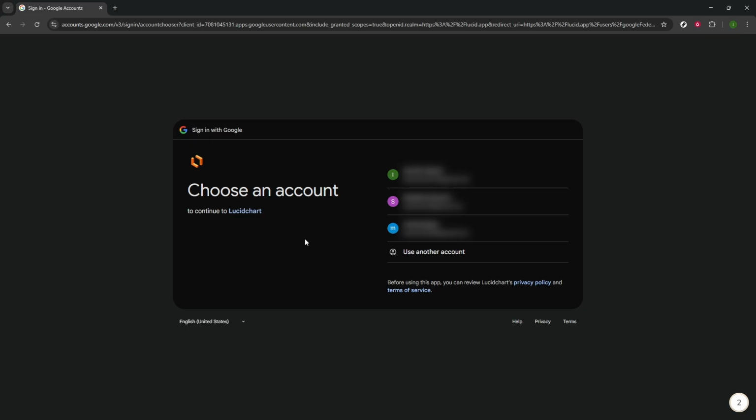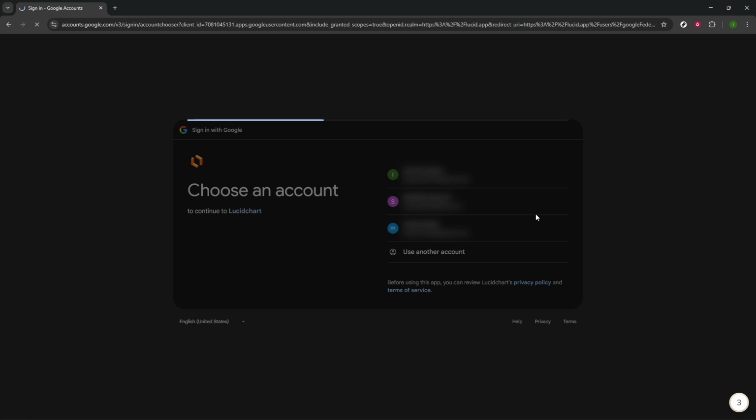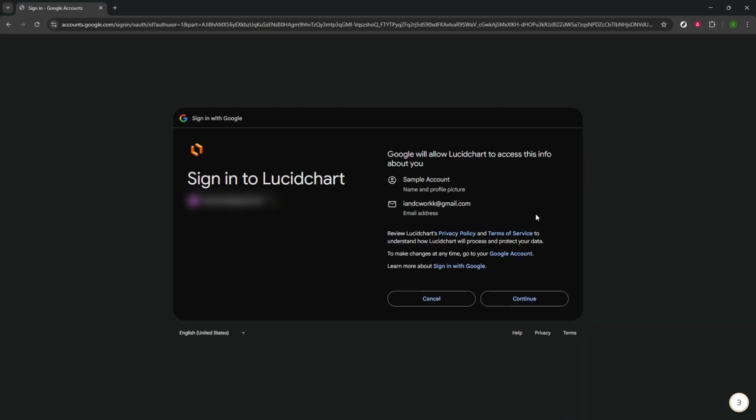First, we need to visit the Lucidchart website. Since Lucidchart is an online platform, you won't need to download or install anything to your computer. You can easily access it through your favorite web browser. Simply open your browser and type in Lucidchart or go directly to their official landing page. Once you're there, you're just a few clicks away from diving into their powerful suite of tools.